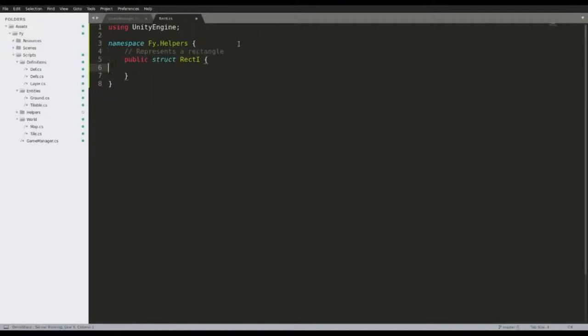So, what's a rectangle? Basically, we will represent a rectangle by two points, right? The first point will be the min, and the second point will be the max, right? And then we just have a rectangle, right? Because if we draw the line here, yeah, that's a rectangle. So let's do this.